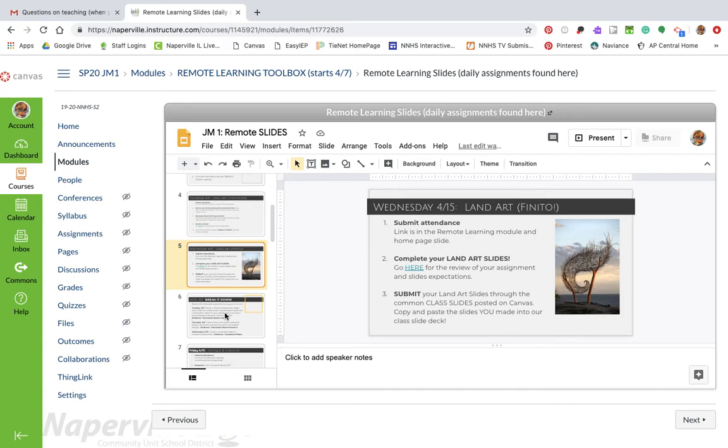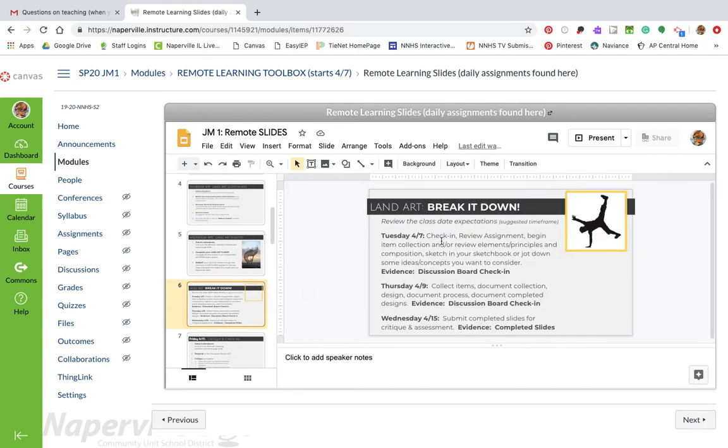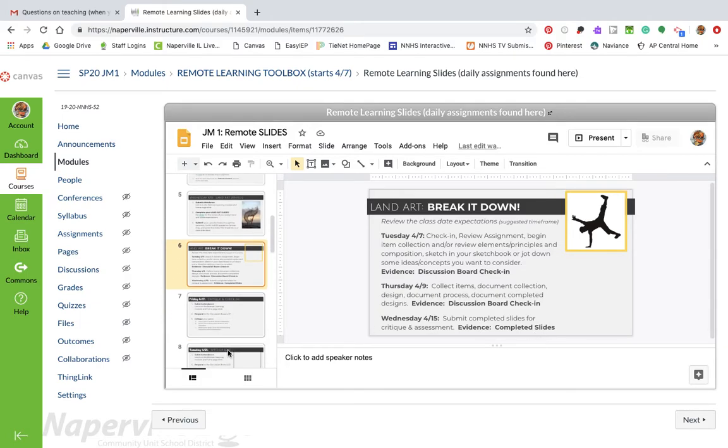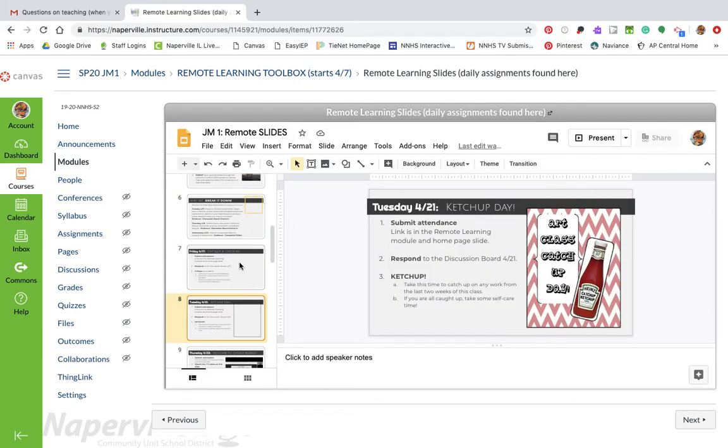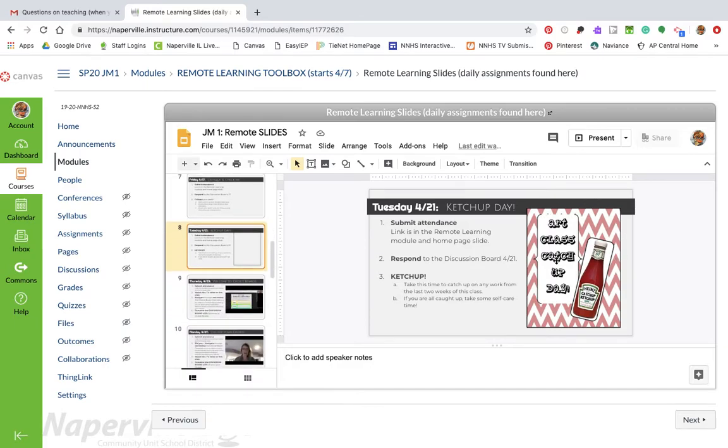So I added those on. Here's the next slide you can see. Here's what you should be doing on each day; it helped them break that down. Okay, I had a catch-up day. See, art class catch-up day. Okay, so hopefully that makes sense.